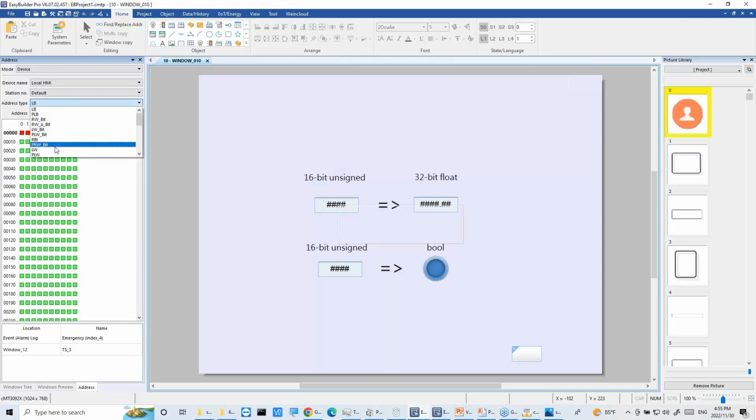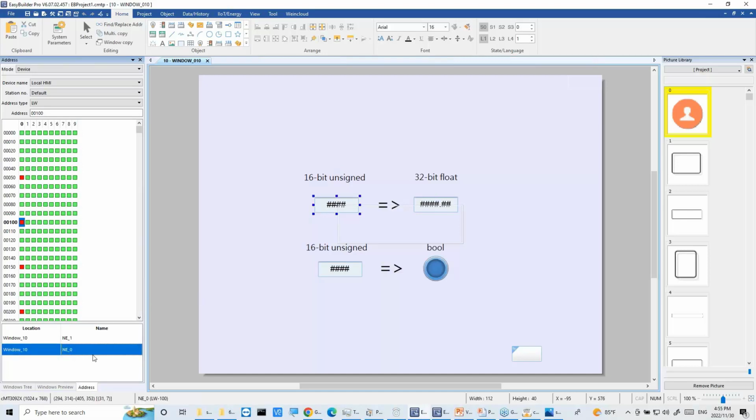Sorry, let me choose LW here. For example, if I select LW100, you will see that there are some objects that both use this address, so you can check the conflict here. But of course, it depends on what you are used to. If you like to use tags, of course you can use tags. But if you are used to using numbers directly, then of course you can still use numbers. But we will also have the tool for you to check the conflict.